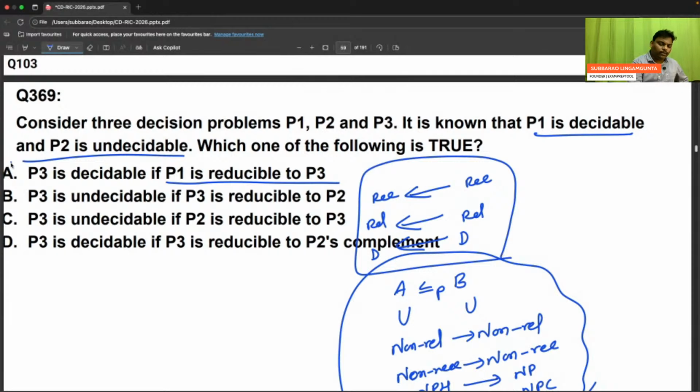So it cannot. If you go to the B, P3 is reducible to P2. What is P3? Undecidable. P3 is reducible to P2. What is P2? Undecidable. Undecidable will be from the left, so it is not. Next one. P2 is reducible to P3. P2 is undecidable. Undecidable reducible to P3. P3 also undecidable. So P3 undecidable, true.